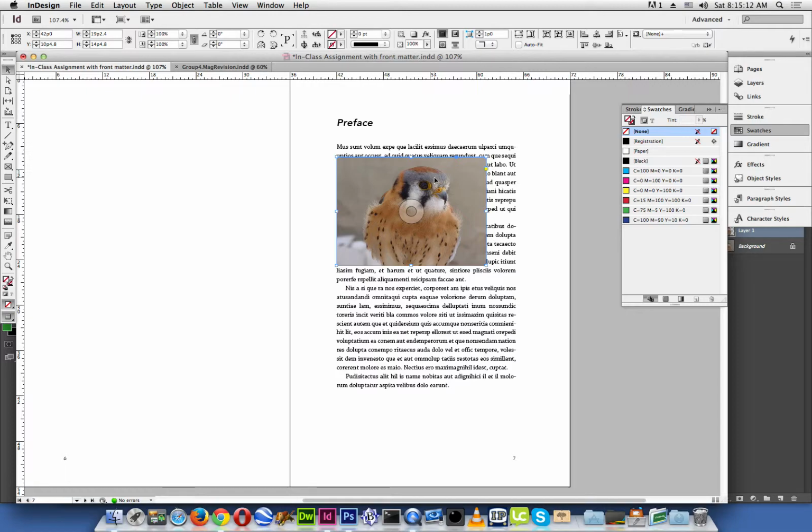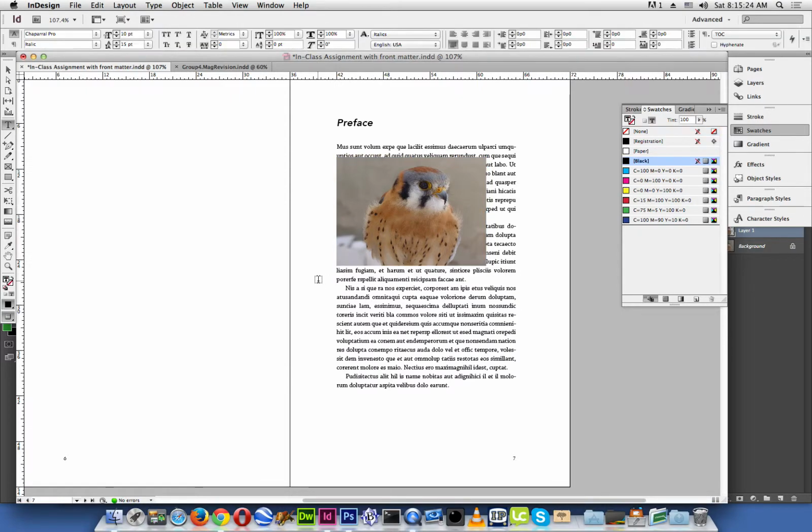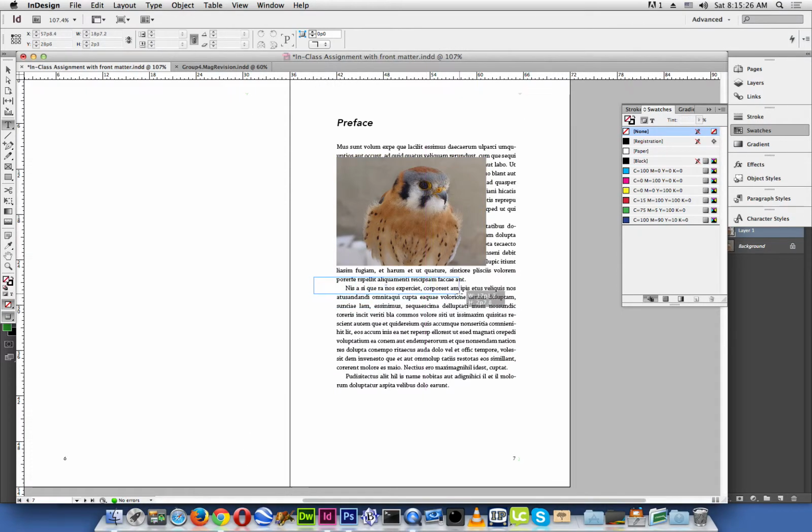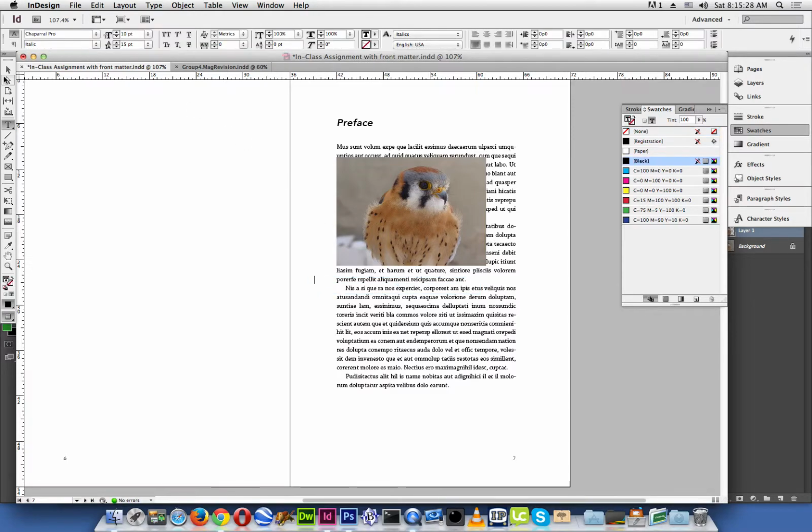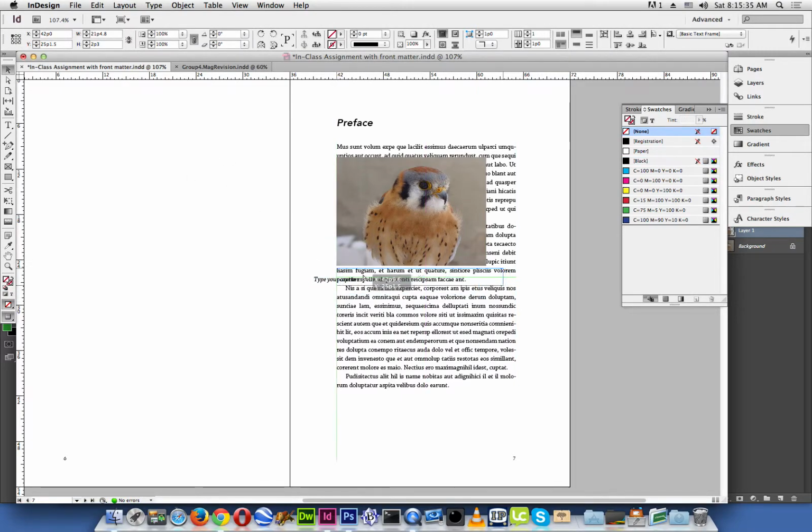The first thing is, for your magazine assignment, you'll be required to have captions for all of your images. Now you could just come over to your type tool and draw a text frame below it and begin to type your caption and then reposition that text frame right below the picture that you have. And that works great. Or you can instead use InDesign's automatic caption generator.